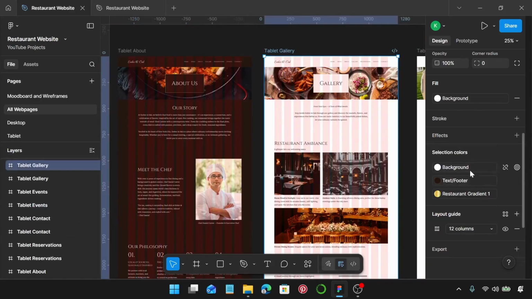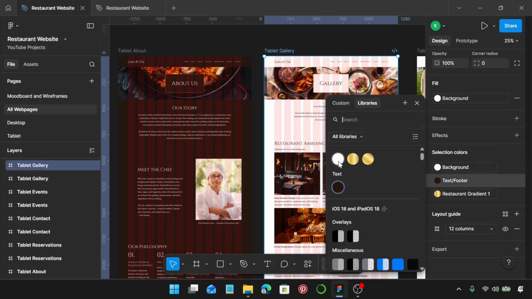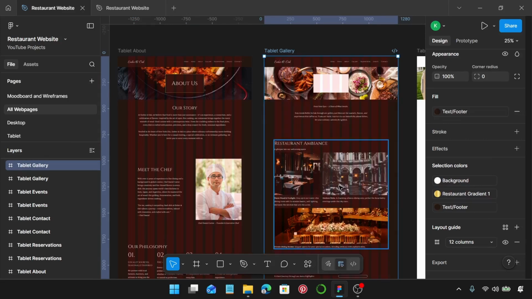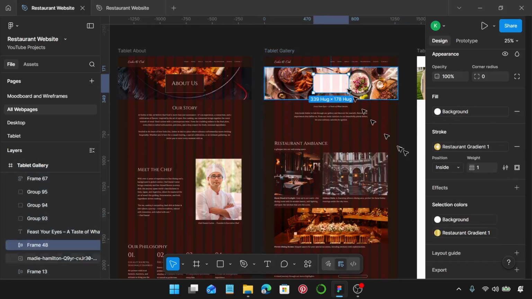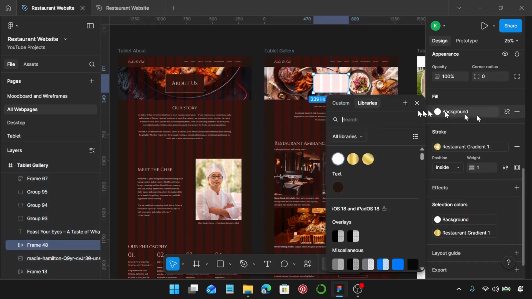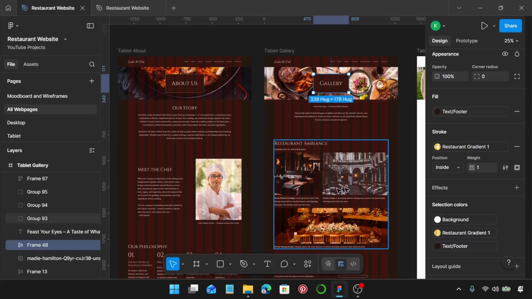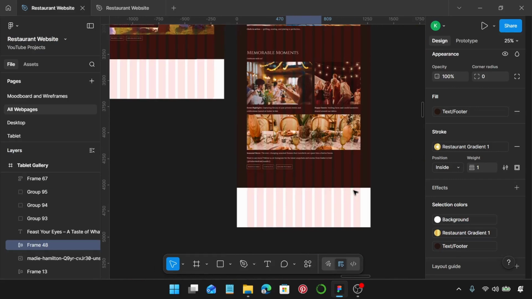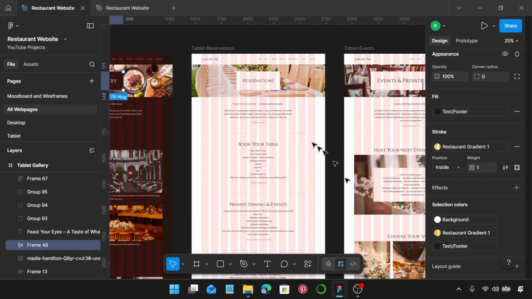Select the gallery page, whatever is text, change it to background, and then under fill, change it to text color. Let's select this frame, change the fill to text, and I can scroll down. No other changes need to be made here. Let's move to the next one.